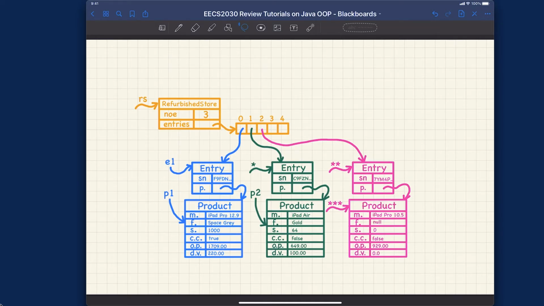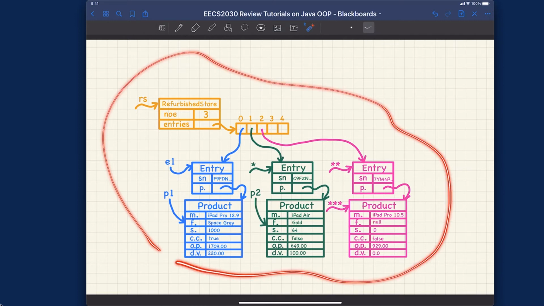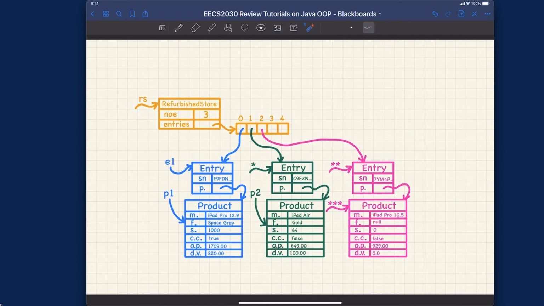So this is the layout that we discussed in the earlier video. This will be after inserting the 3 entries into the refurbished store, RS, and we got NOE, number of entries, will be 3, and also the fixed size array, rs.entries, actually got 2 null slots, whereas from left to right, we got 3 references stored into the array, right? That's something we spoke about.